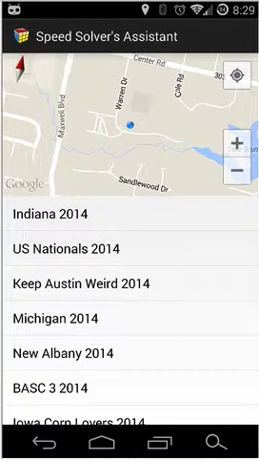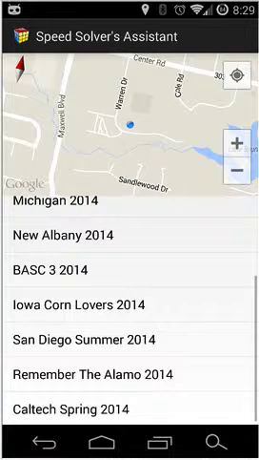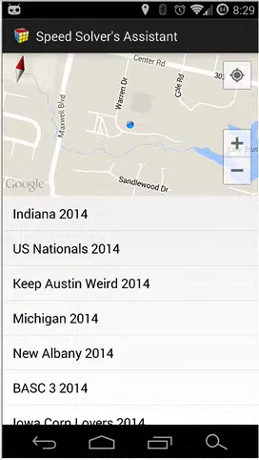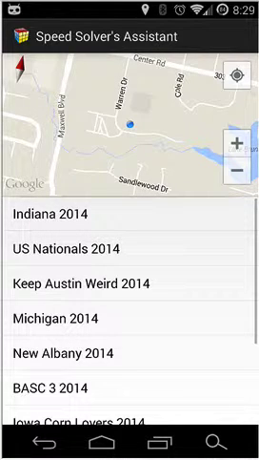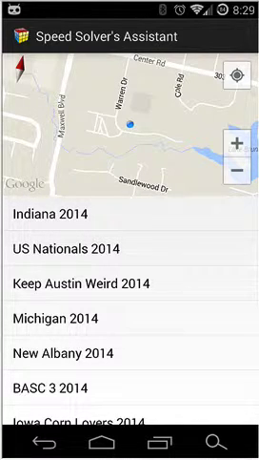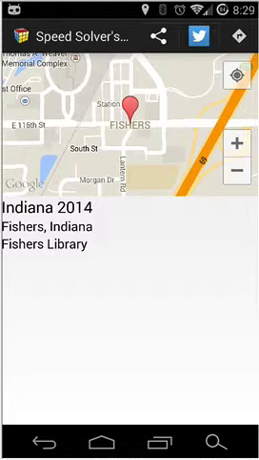And then there's also a list at the bottom that will show you all the competition names. So if we click on one, for example, Indiana 2014, we get a detailed map of the location as well as some more information, the city and state, and then where the venue is.